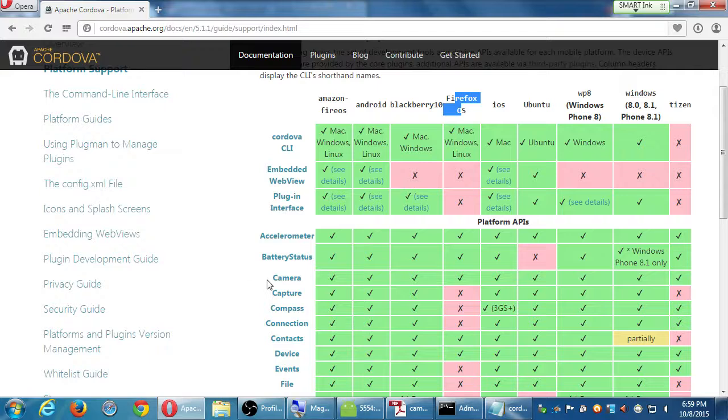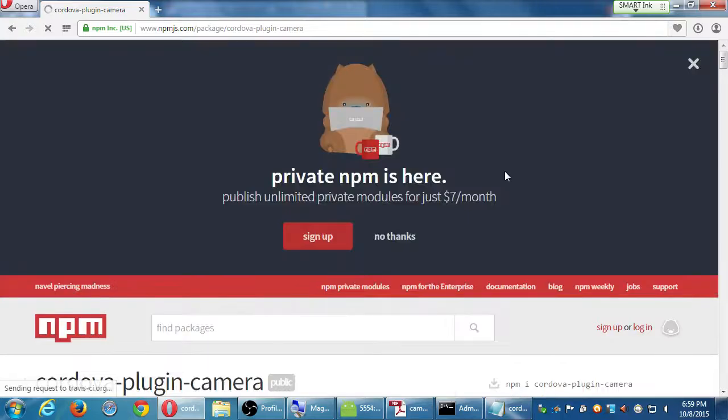Let's say we wanted to learn, well, how does the camera actually work? Notice it's a clickable link. Let's click on the camera feature. That takes us over to the plugin instruction screen. These are plugins. These are extra features. That's what Cordova plugin add did. It added the camera feature. When this loads up, it'll tell us, okay, how do we actually use it?